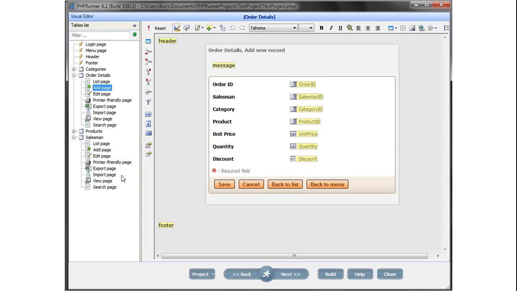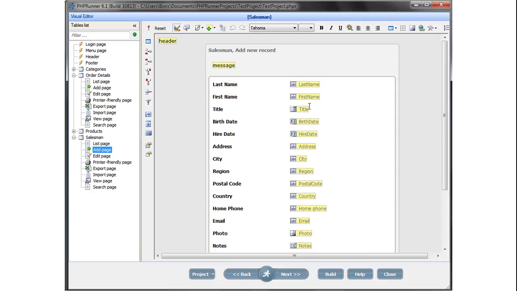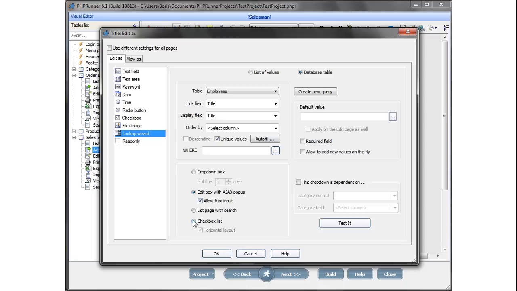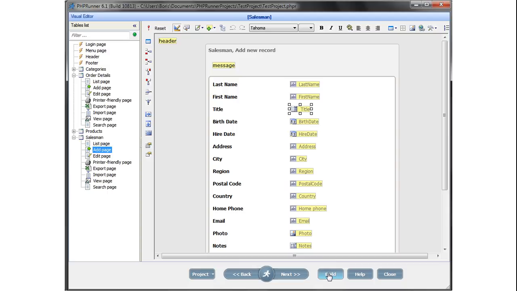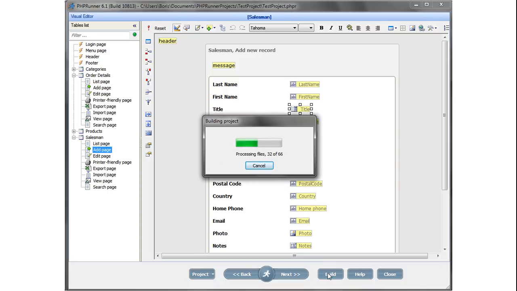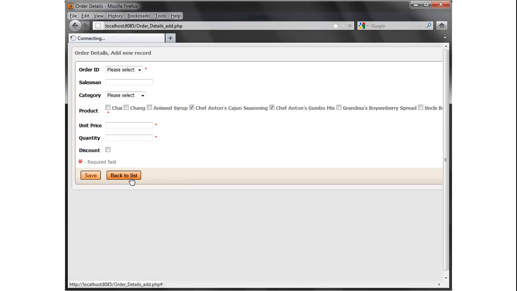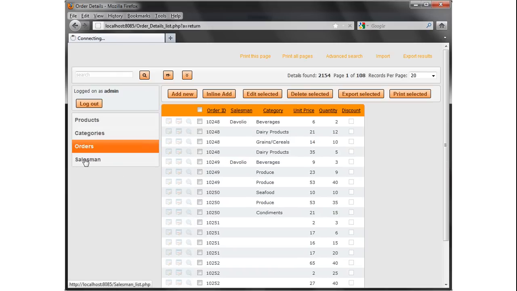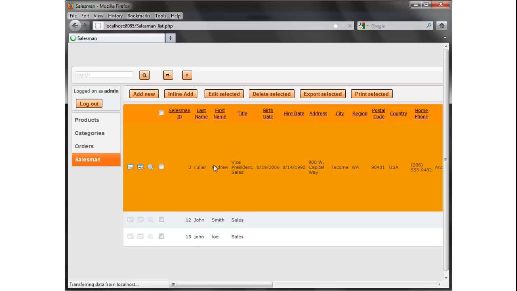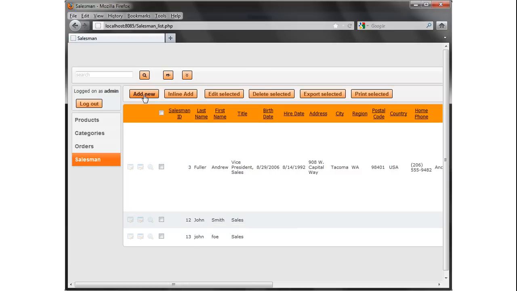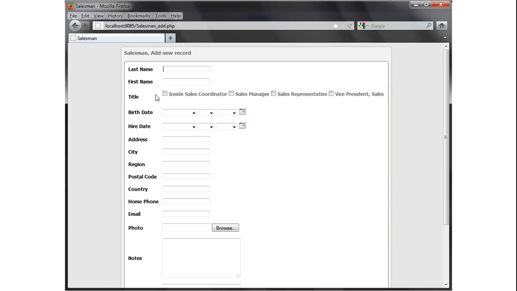Let me pick a different table, a different control that has a text field. For example, let's use the same title as we did before, and let's change it to a checkbox. We'll keep it as horizontal layout, that's fine. So I'm going to build a project once more. And let me go back to the salesman table. Now, as you can see, we have 4 different values that I can choose from.